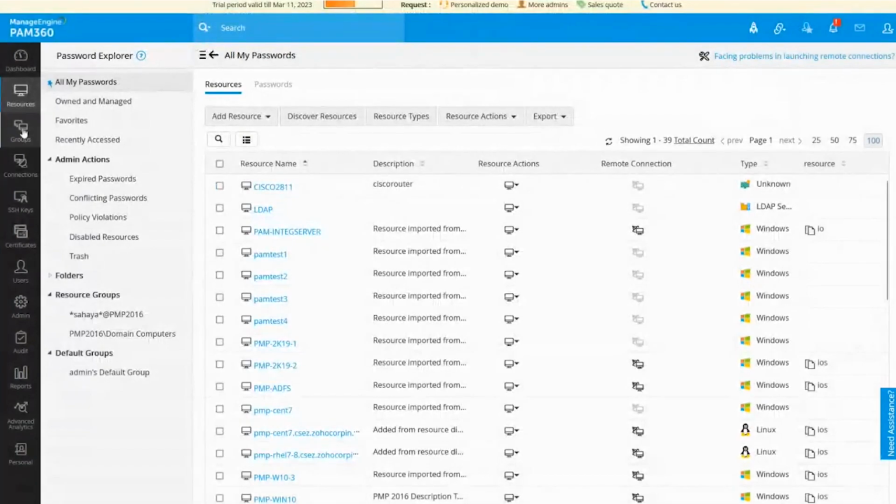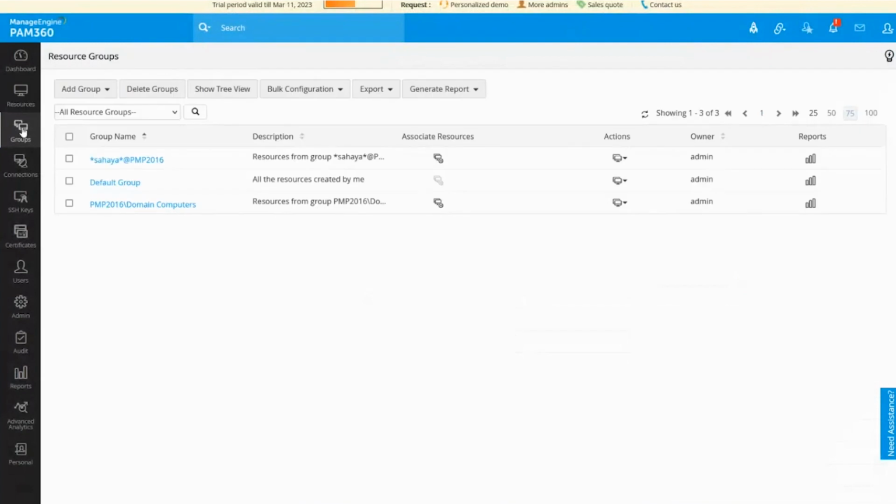In case you want to do any bulk operations, like if you want to share hundreds of passwords to a user or to a user group, you do have an option where you can create groups on the application and share them to the user. And moreover, when you're importing the resources from Active Directory, if you're importing a group or OU, the same group will be created on the application, and you can just click on the group name, which you see over here.